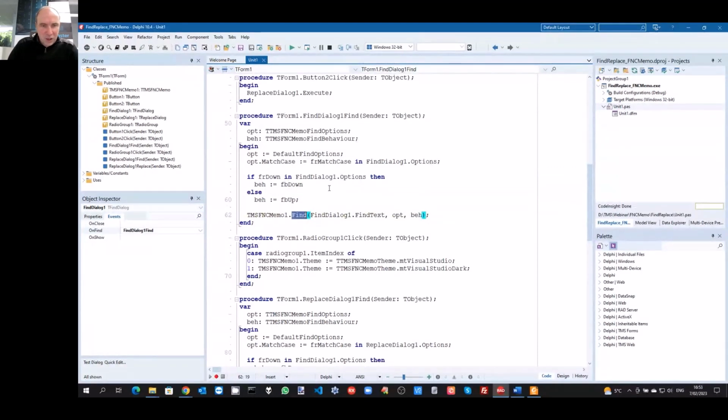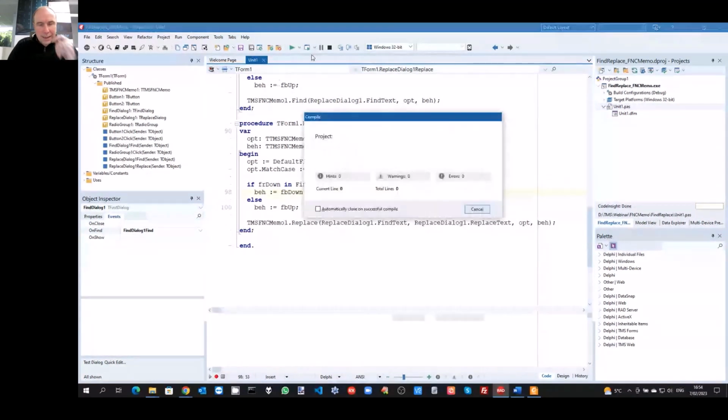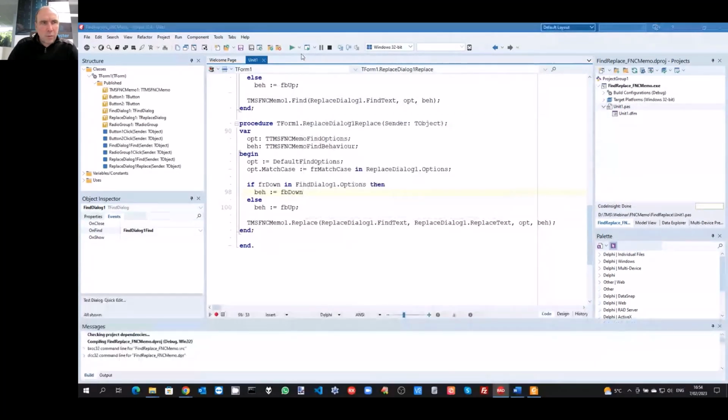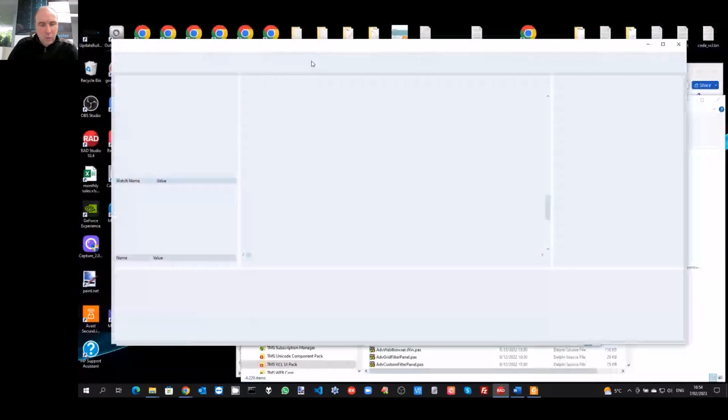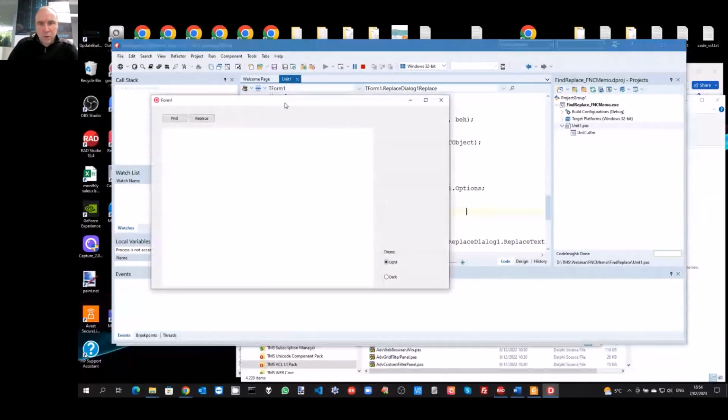And it's pretty much the same thing with replace, where of course we call the memo replace method with the text to be found and the new text to replace. So let's run this example. First of all, we're going to have a look at what we get built in, let's say for free, that is included by default.